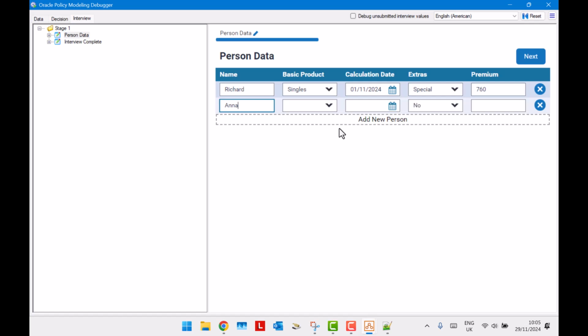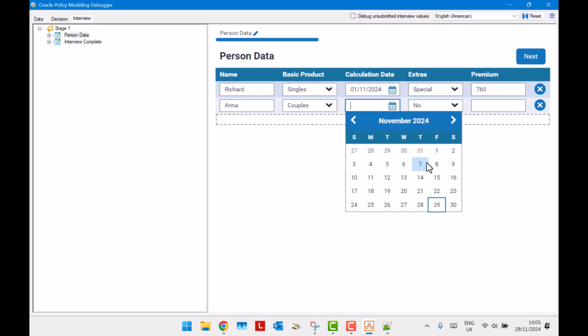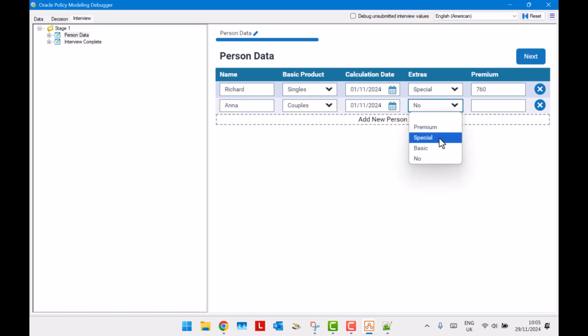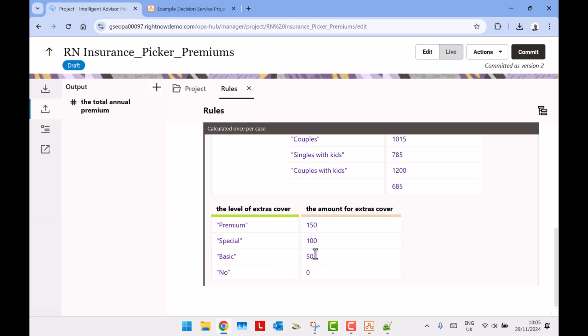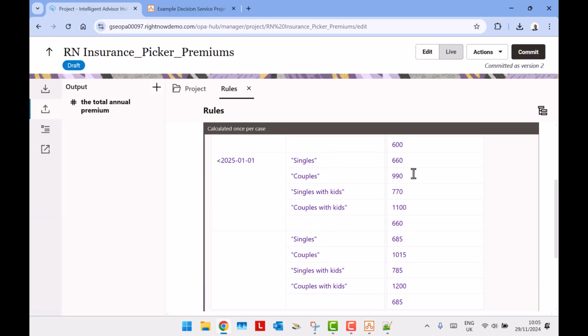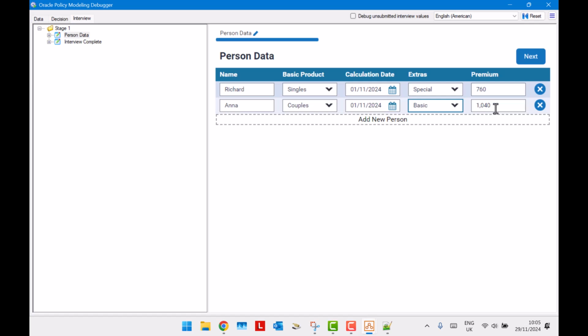Let's go for somebody else. Let's choose the same date just to make this a little easier to compare. And basic. So couples basic, 1040. Basic is a 50. Couples is 990, 1040.